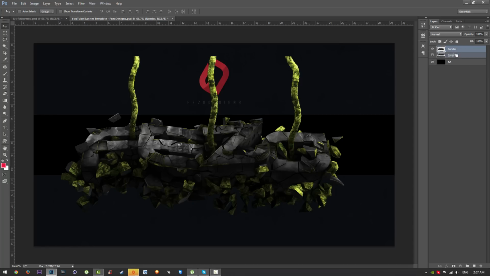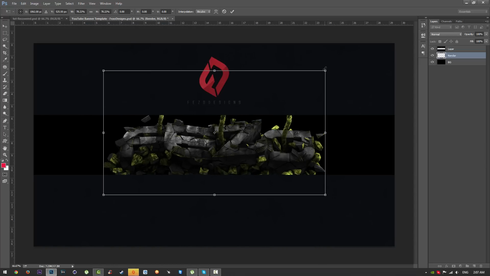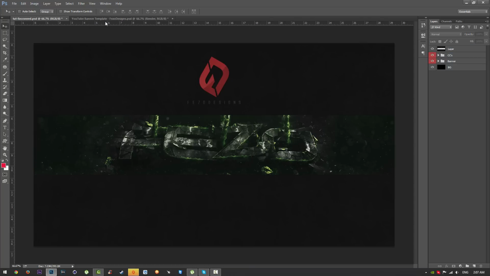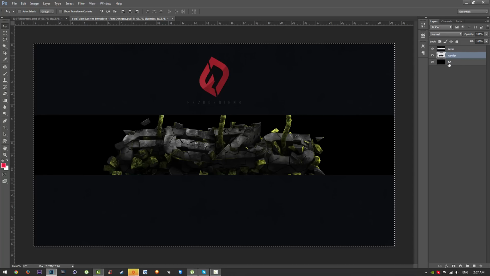I'm gonna name it render and press Ctrl T, make it smaller, just like that, and press Ctrl A and select your render layer, select your move tool and click this button right there. It brings the text to the center, as you can see, and press Ctrl J again and drag this render copy bottom of this render and name it blur.